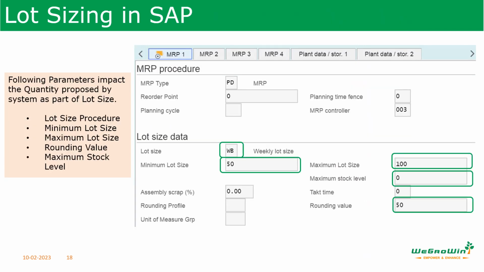In SAP, the lot size data are impacted by various parameters because there are many requirements coming from suppliers and production. Based on this, the different data have to be created. We start with the lot size procedure, that is what we discussed now, the weekly lot size and monthly lot size. And then there is a minimum lot size, a maximum lot size, a rounding value, and a maximum stock level. These are different parameters.